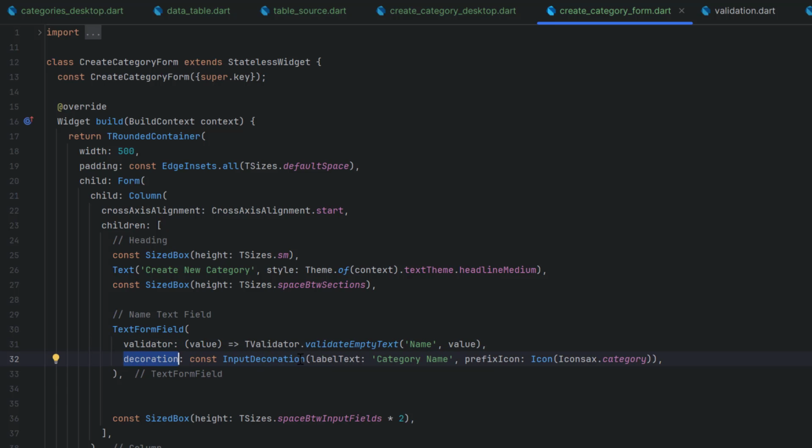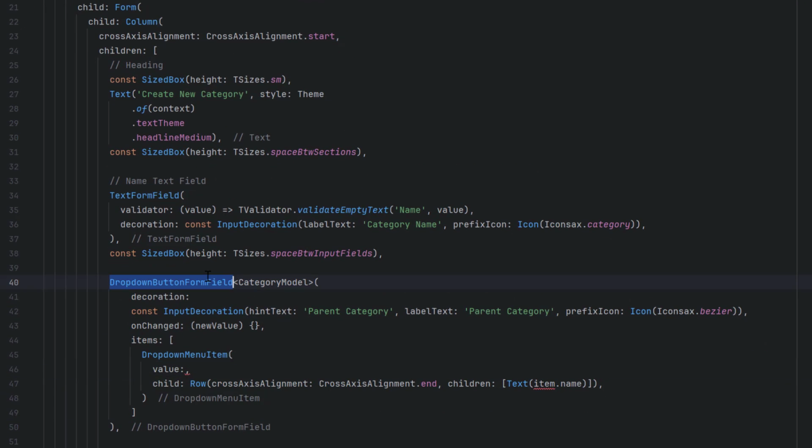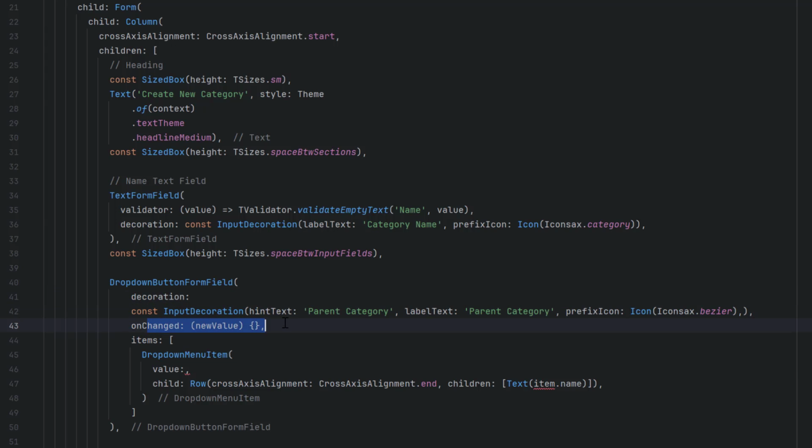Then as a decoration we're going to use the InputDecoration. Label text is category name, prefix icon is the category. Here you can see we created the dropdown button form field, and it is going to be of type category model, but because we are not going to design with the category model, let's keep it as a string. So in the decoration we have InputDecoration. This is a hint, this is a label text and prefix icon. Add a comma, Ctrl Alt L. Next we have the onChanged. Currently it's not going to do anything. And then in the DropdownMenuItem, let's pass an empty text, and also in the text let's keep it like this. Add a const, Ctrl Alt L to align.